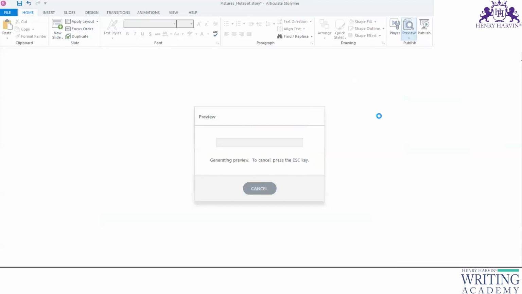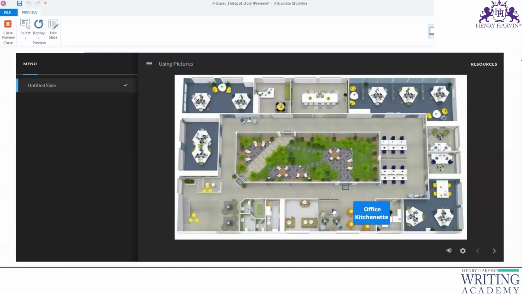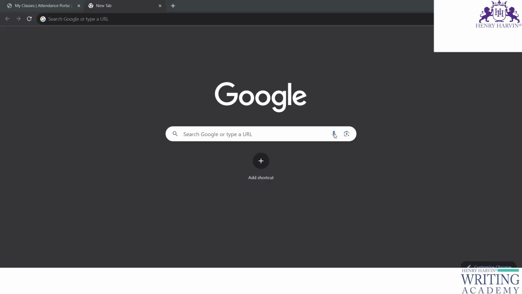So once again, let's quickly preview it. There we go. Kitchenette, meeting room, reception area, and the found button is yet to come. Within a few seconds, the found button will come. There we go.